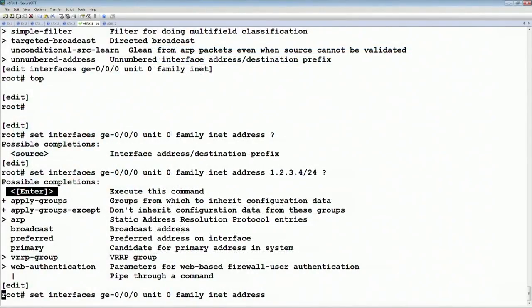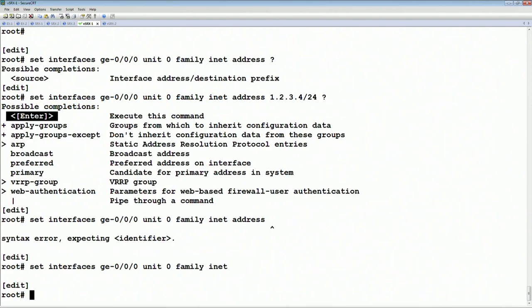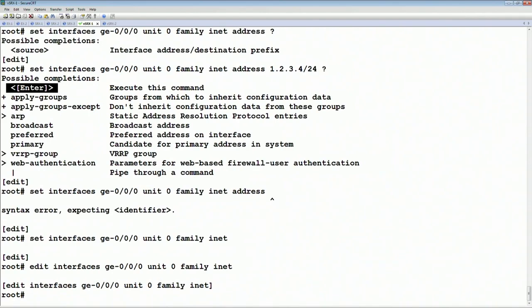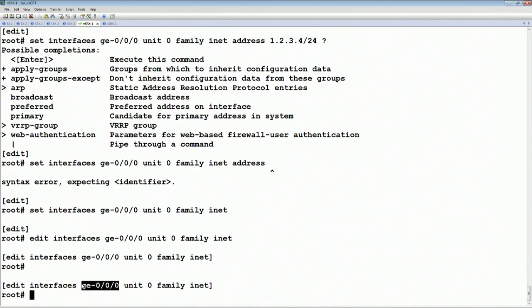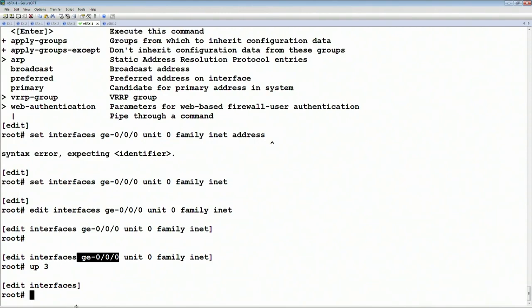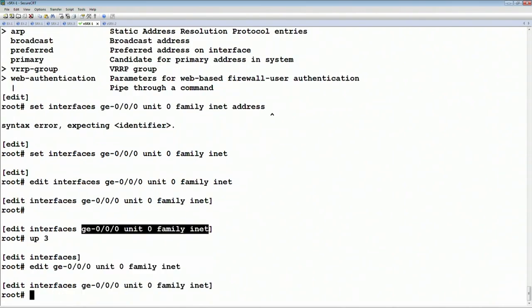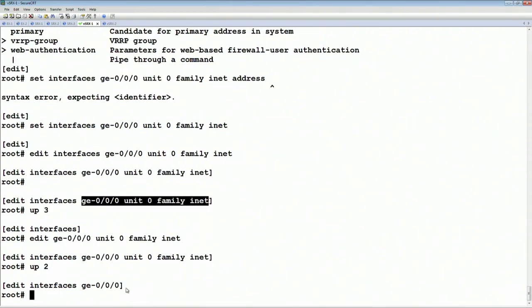Now, when you want to go up levels of hierarchy, so let's say we are at family inet, actually we'll say edit. And let's say we want to go up, but we want to go to ge-0/0/0. We don't want to go all the way back to the root. So we could say, for example, up 3. That's going to go up 3 levels, where family inet was 1 level, unit 0 was another level, and then ge-0/0/0, that was the third. Likewise, if we were to go down, we could say edit ge-0/0/0, and then the rest of the syntax, that's going to bring us back to the leaf node. If we were to say up 2, that's going to go to ge-0/0/0.